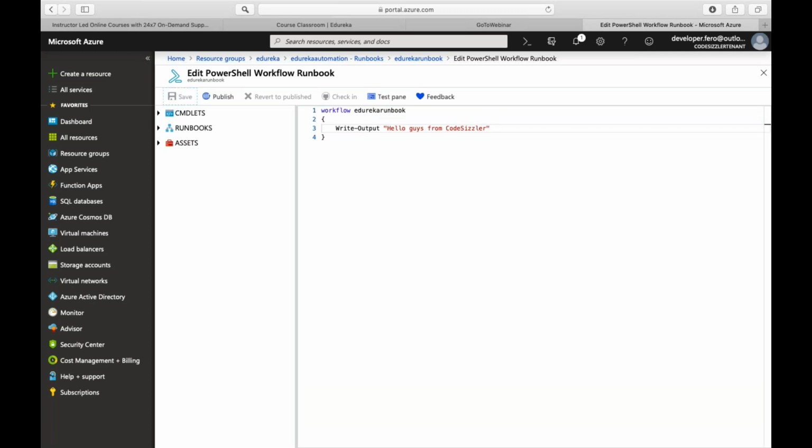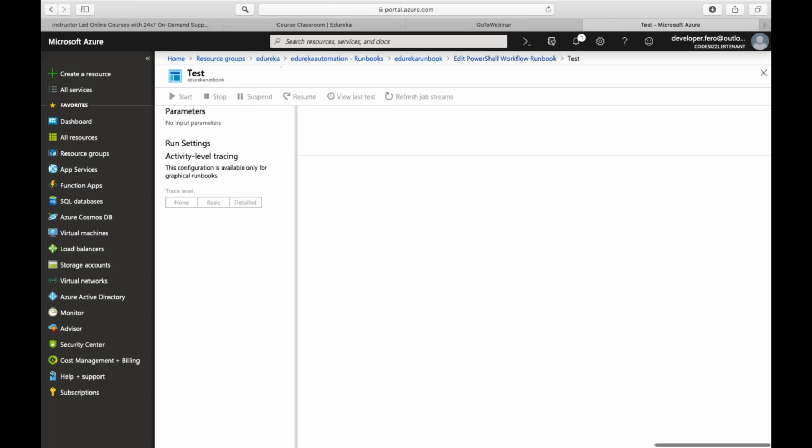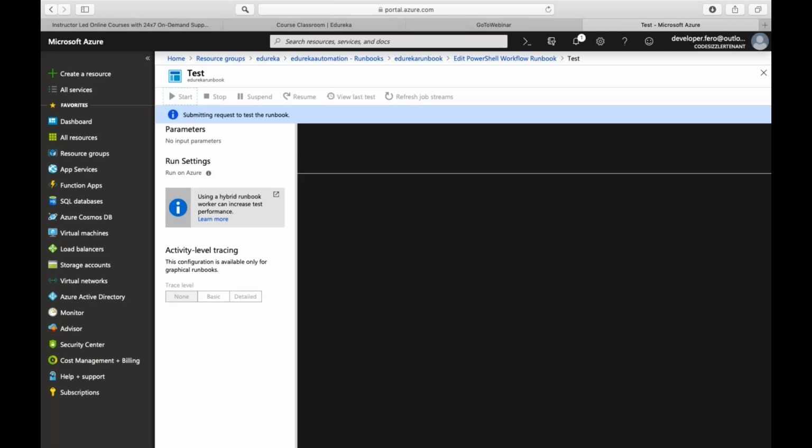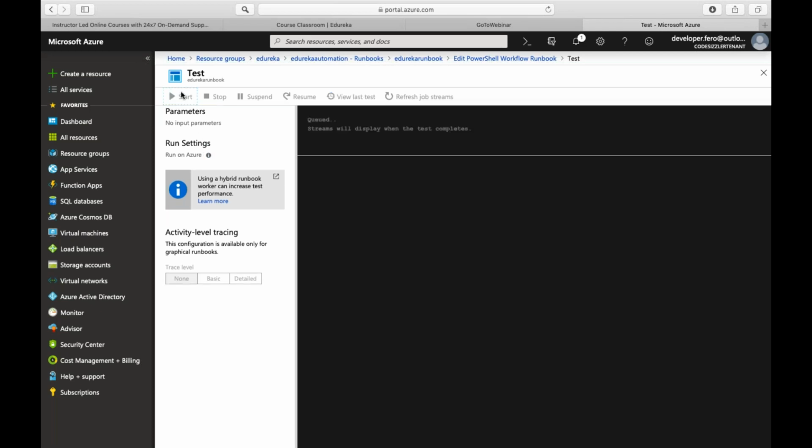I can click on save to save it and I can run the test. So you can click on test pane to see whether the output is going to come or you are going to have some execution bugs or something like that. So let's click on test pane and I can click on start to get the test to run. So it has been queued. Once it gets completed, you will get the output in the below pane.